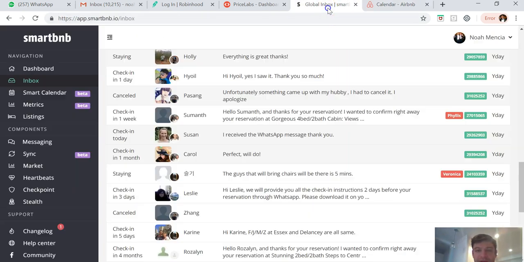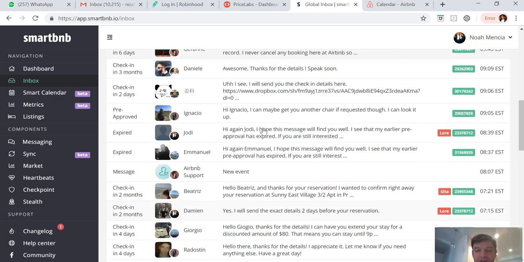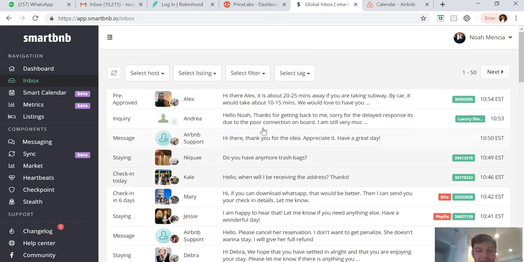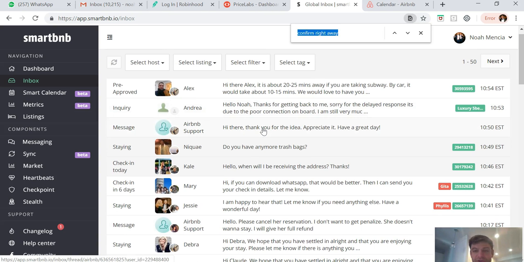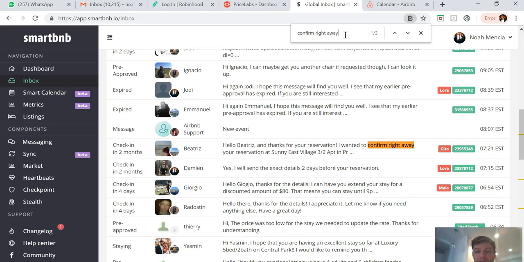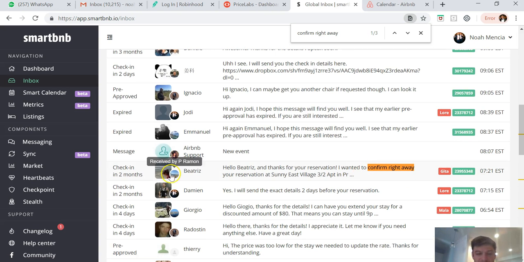So the way I do it is every day I go into my Smart B&B inbox and do a Control+F for these three words, "confirm right away." That's the message that gets sent automatically every time a guest confirms a new booking. We get this: "Thanks to your reservation, wanted to confirm right away your reservation will be at this apartment." I see this happened yesterday or this morning.